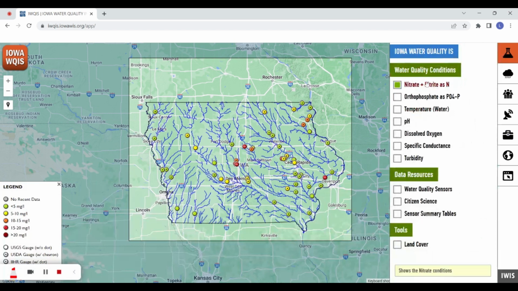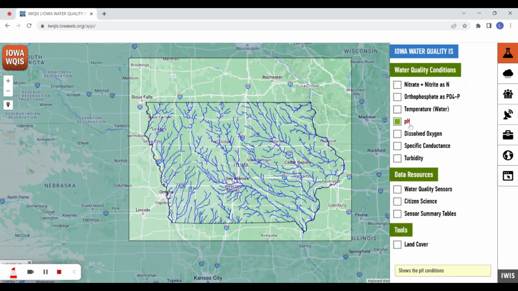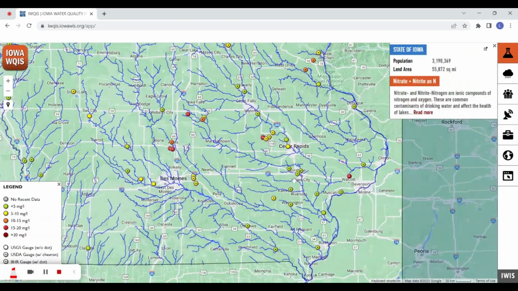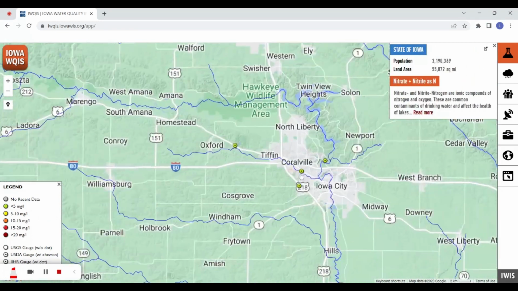So what's currently showing are all the sensors that measure nitrates. How many sensors show pH, for example? Let's change to that. Not as many. So this is one of the drawbacks of this website, is that there's not too many points to pick from. What it does have strengths in, though, is that it shows this water quality, it updates this very regularly on the hour.